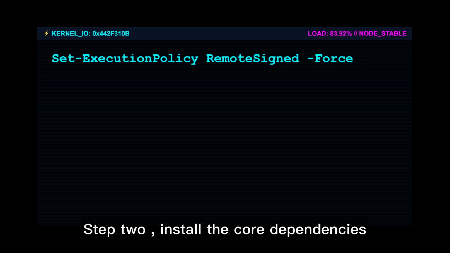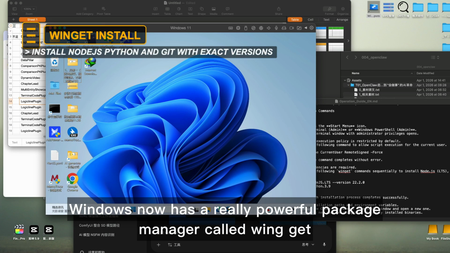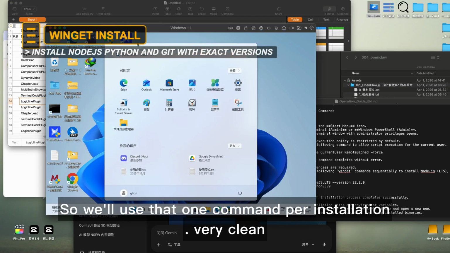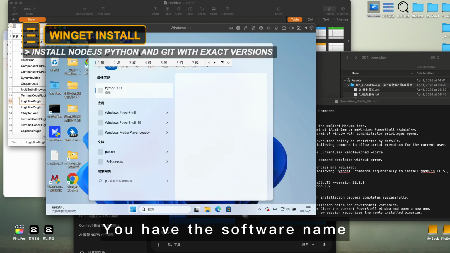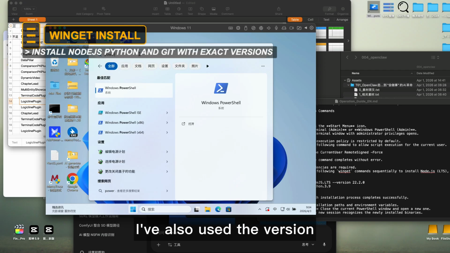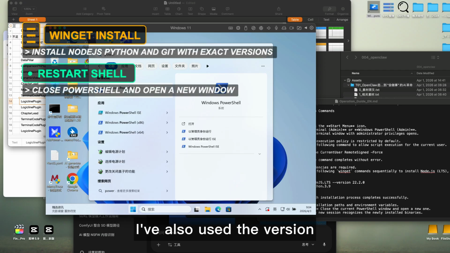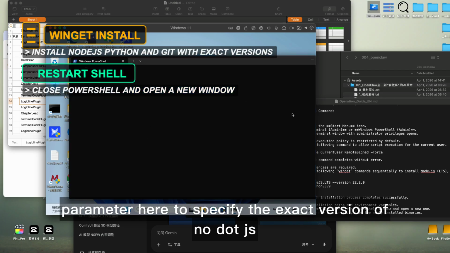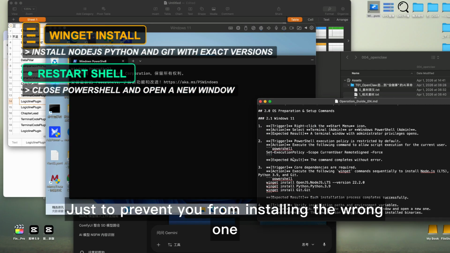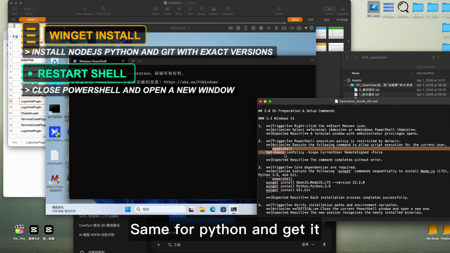Step 2. Install the core dependencies. Windows now has a really powerful package manager called Winget, so we'll use that. One command per installation. Very clean. See, after winget install, you have the software name. I've also used the version parameter here to specify the exact version of Node.js, just to prevent you from installing the wrong one. Same for Python and Git. Install them all at once.